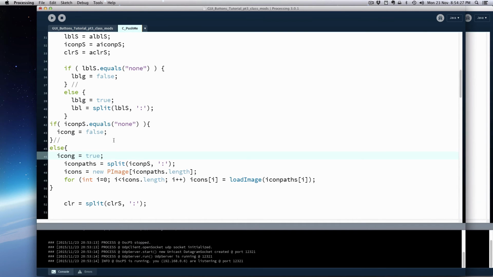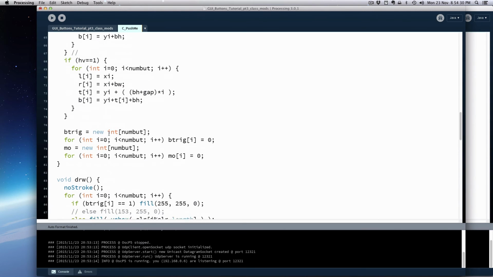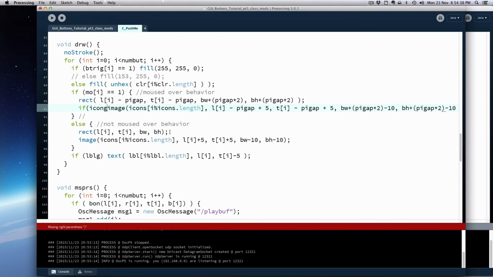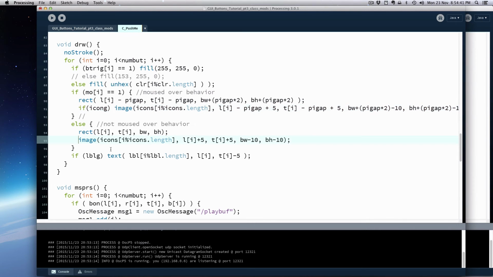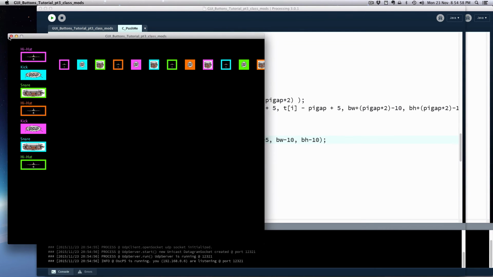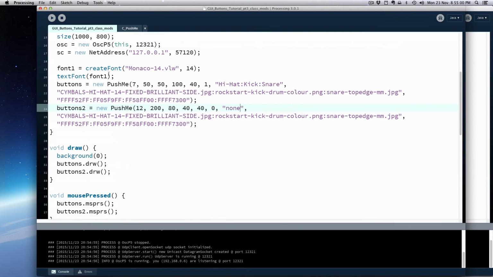Okay. And then everywhere we use the icon, we have to put that if statement in there as well. So we use the images twice here. So we're going to say if ICONG, then do that. And then again, if ICONG. Okay. Let's try that. See how that goes. Right. We haven't changed the arguments. So if we want to take away all the things here, the icons in the buttons too, we'll just make that none.